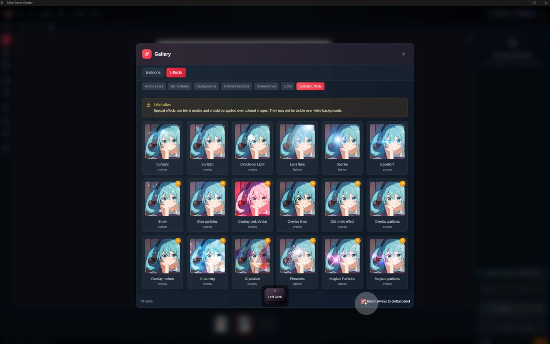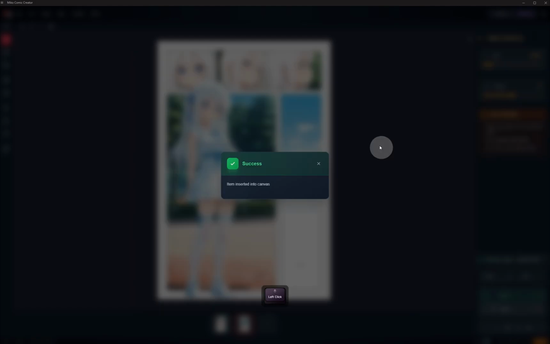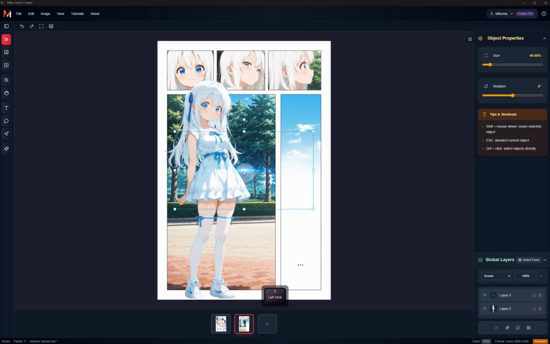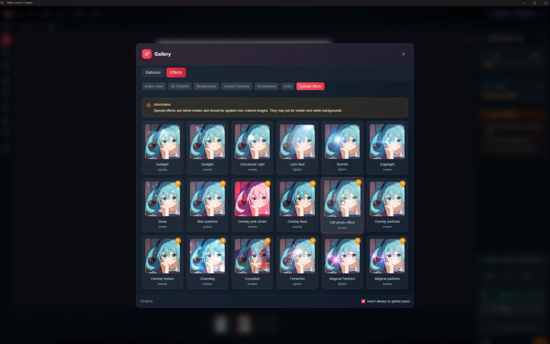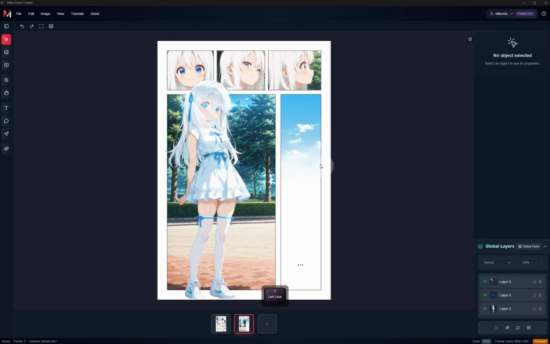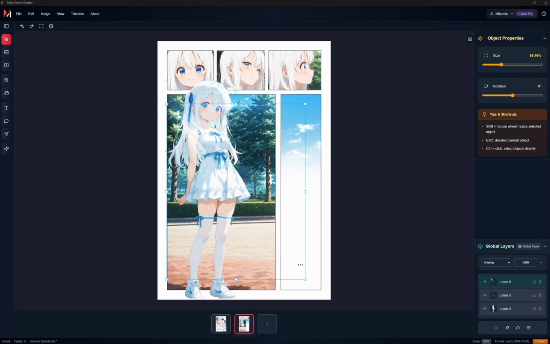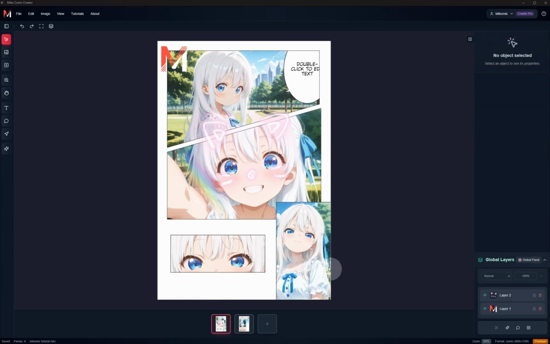Let's see. I think this one will be interesting. Let's check what else. Yes, I believe this other one could also work well here. Pretty fantastic, right? Now let's add one more to show you a bit how this feature can inspire you.